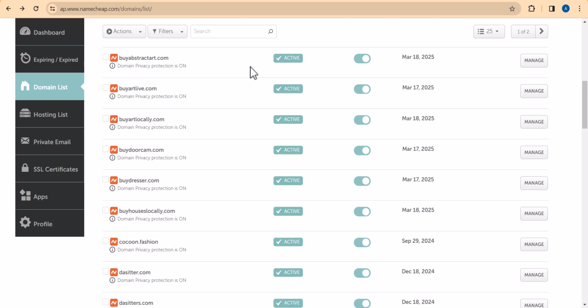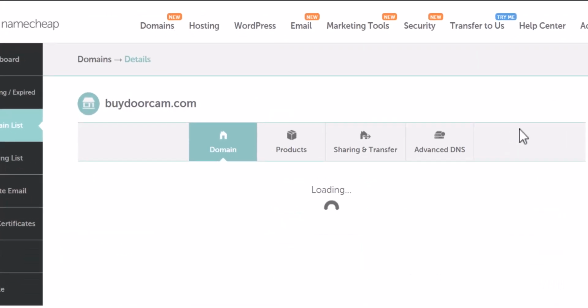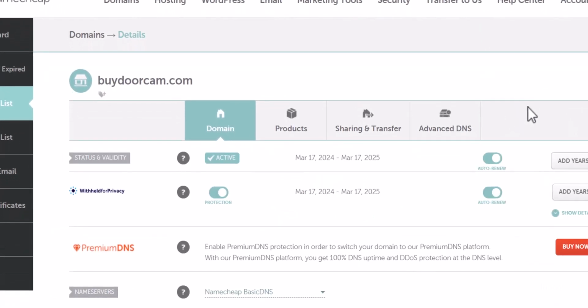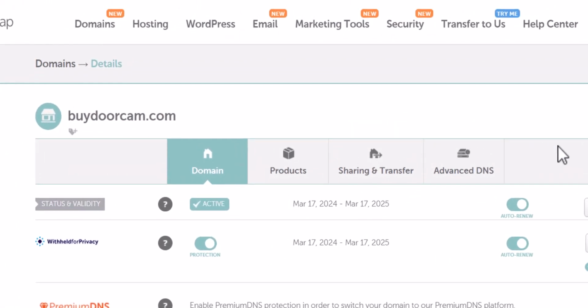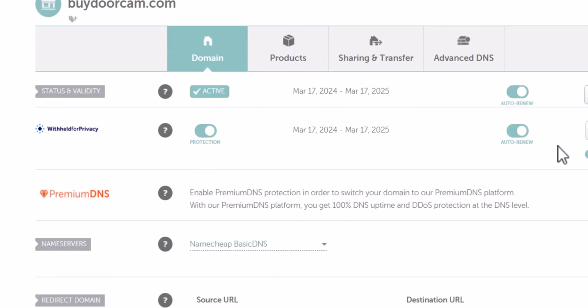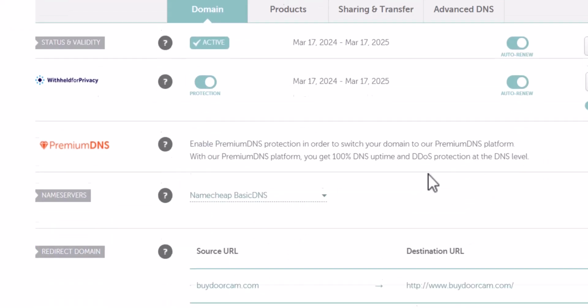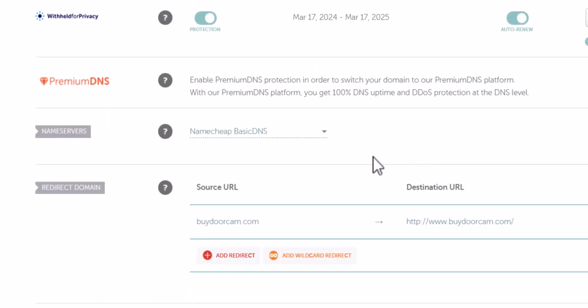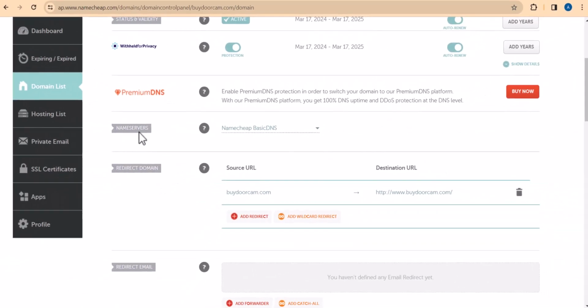So let's say on this video, I want to work with this domain. So what I would do is I will go to manage. It will open a new window for me, or a new screen. In this screen, you will find all the information about this domain. We don't need any of this stuff. What we need is we'll scroll down and get to the name servers.